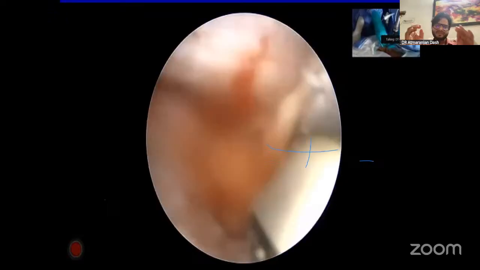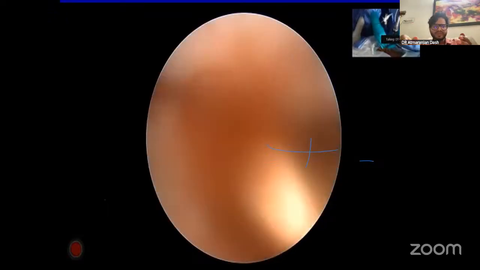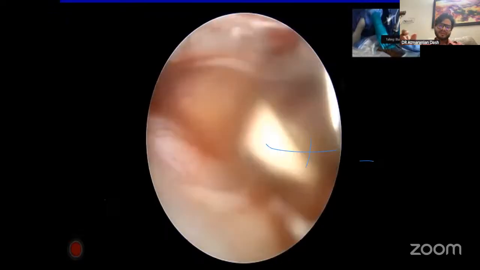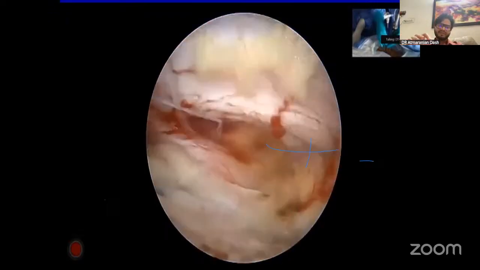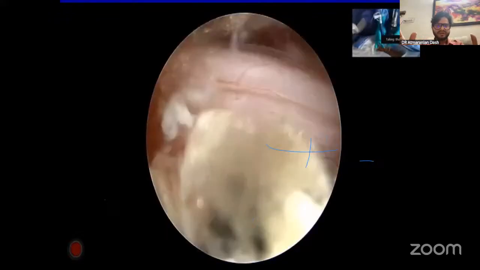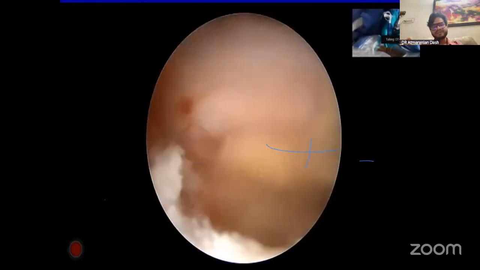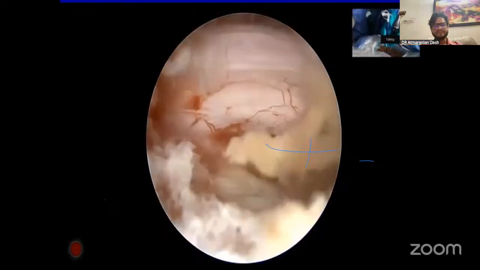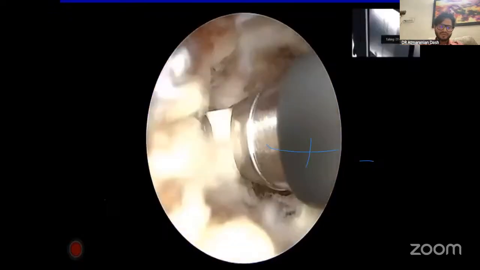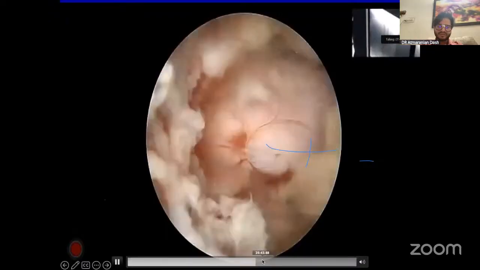The RF plasma which I'm using is also very, very safe on the nerves. So chances of neural injury by the RF are very, very rare. Now you can very well see everything, the thecal sac and everything here. This is the RF which we are moving and clearing the soft tissue. The decompression is almost complete.